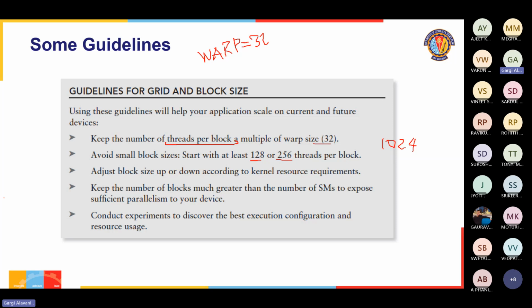Why it helps is if you have such block sizes, then the occupancy, or the number of active warps on your SM, will always be a good number, and your SM will always be occupied, or there will be some active warps all the time, so that you will get the best performance and there will be no stall cycles.